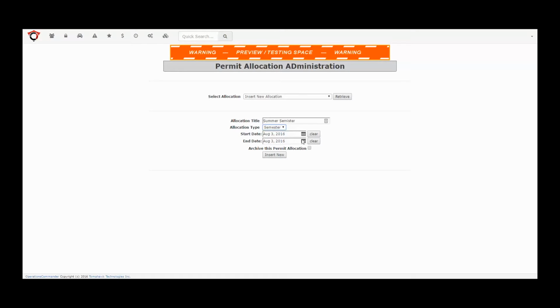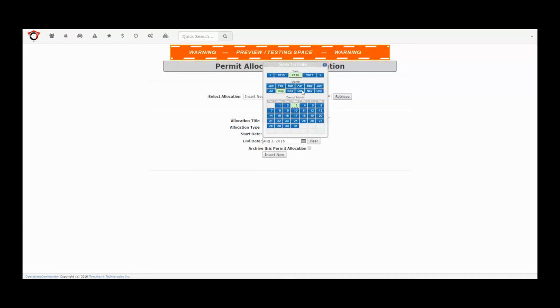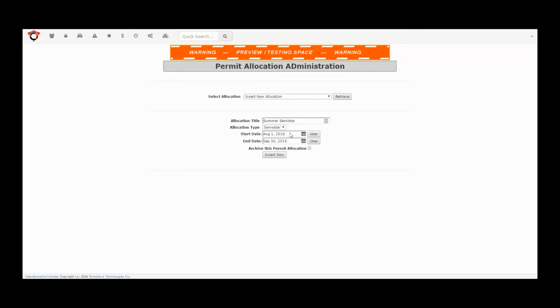I am setting the dates down here, but what these dates represent are the start and close of the sale window. So for example, if somebody goes online and tries to buy a permit before August 1st, they won't even see this as an option. As of August 1st, this would then become visible to the users to be able to buy. And then after September 30th, they're not going to be able to buy. So we insert this allocation.